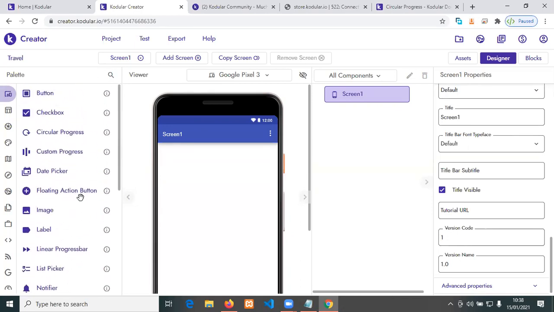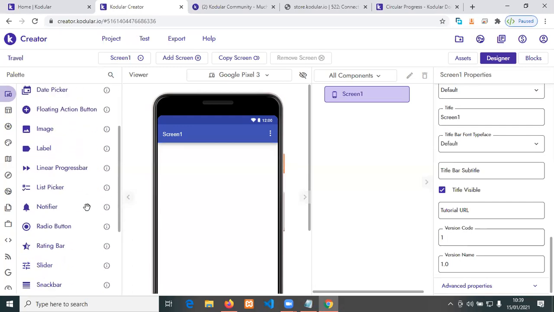Great. Then you have floating action button. I'm sure most of you have interacted with it. Like in WhatsApp, when you want to create a new message, you click on the floating action button somewhere there. I wish I could share my screen, but I'll do that later. And then we have image to display images, and an image in Kodular you can make clickable. So let's say you want to make an image clickable. It is possible. We are going to have a look at that in a short while.